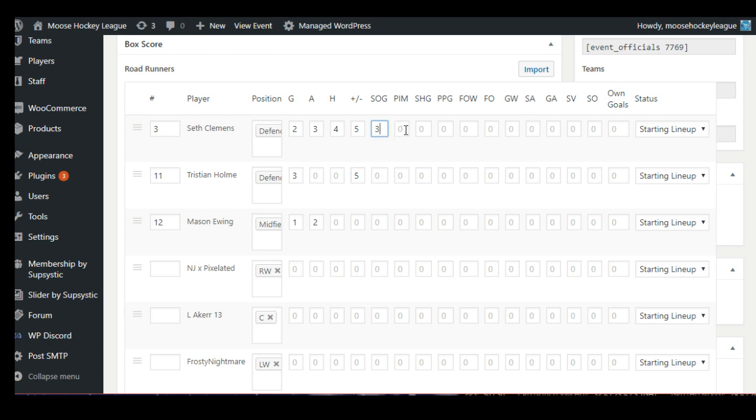Penalty minutes. When it comes to penalty minutes, you just need a whole number. You don't need like 2 semicolon 0 0 if it's a 2-minute penalty. If you have 4 minutes in penalties, you just put a 4. 2 minutes, you put the 2. 5-minute major, you would just put the 5 like that. The system will calculate all of that.